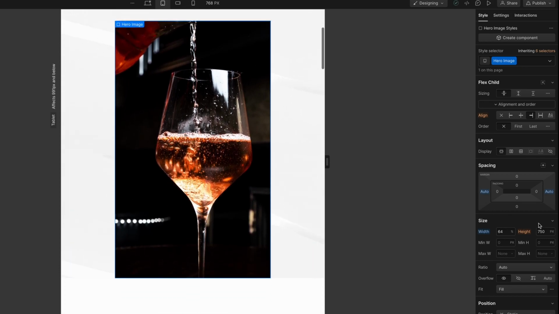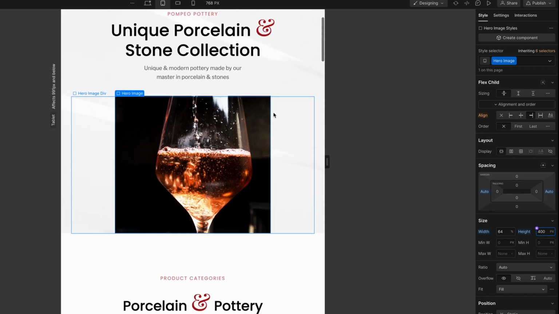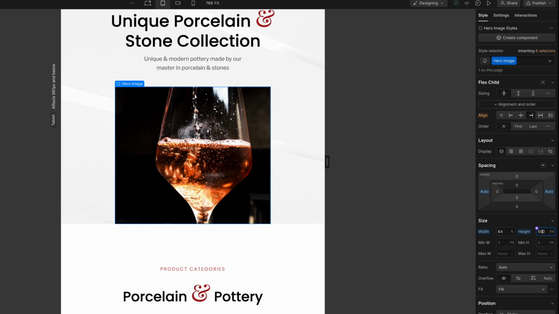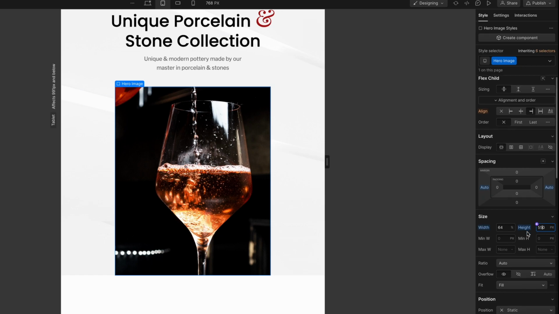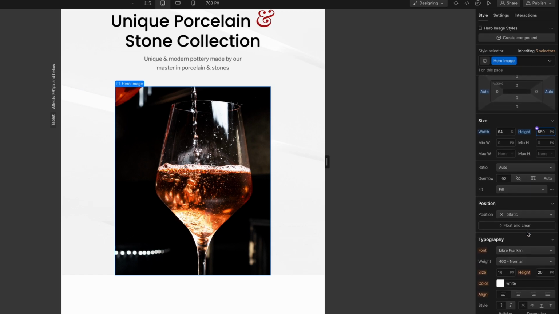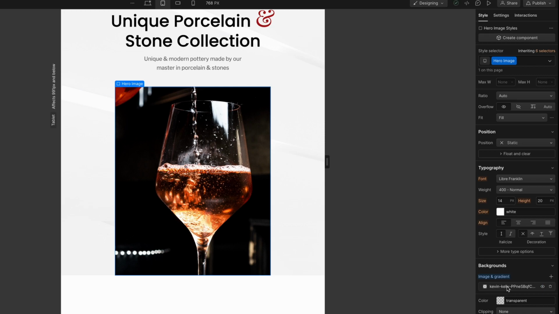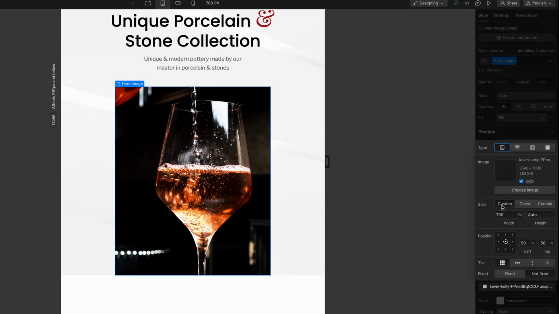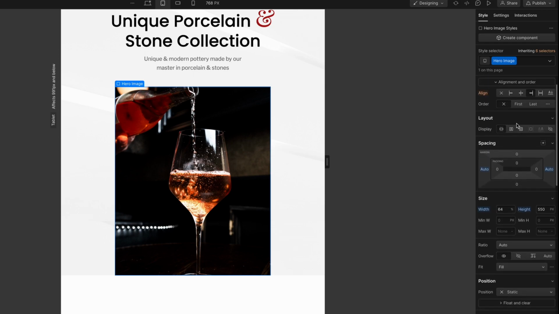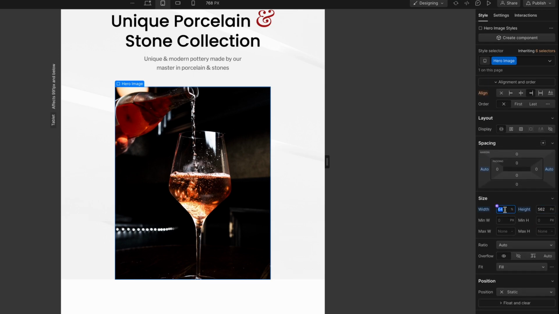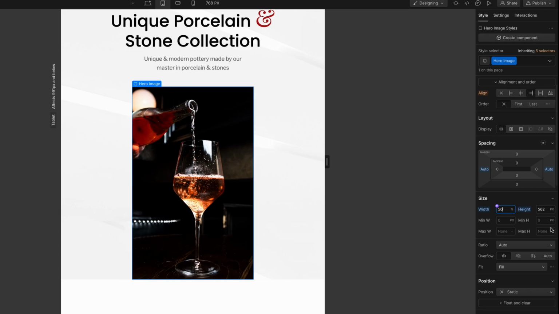This image is still huge. Let's change the height to 400 pixels. Maybe not. Oh, it's back on this custom. Switch that to cover. Let's do 50%. Okay.